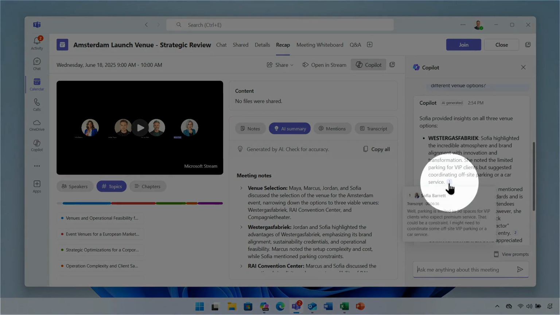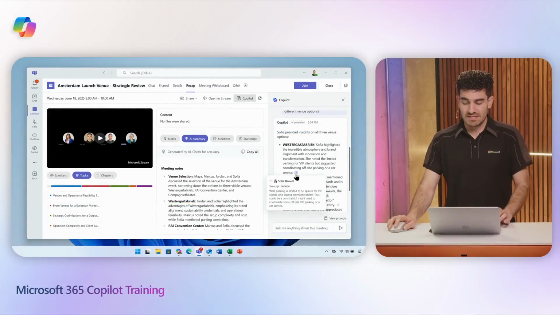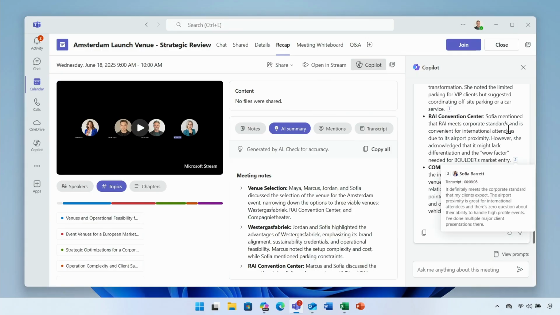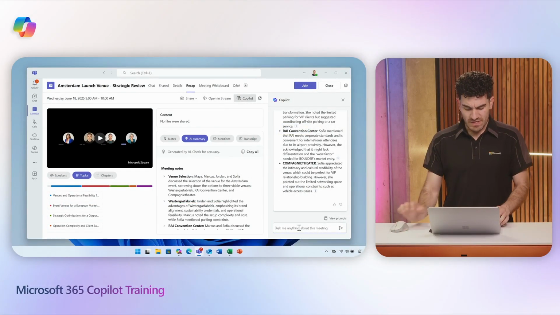You'll see there is a citation here, and then I can see the exact quote and the timestamp as to when that occurred in the meeting. RAI Convention Center, she says it lacks the wow factor. I can see that. And her thoughts on Compagnie Theater. Very good. I can ask another question.